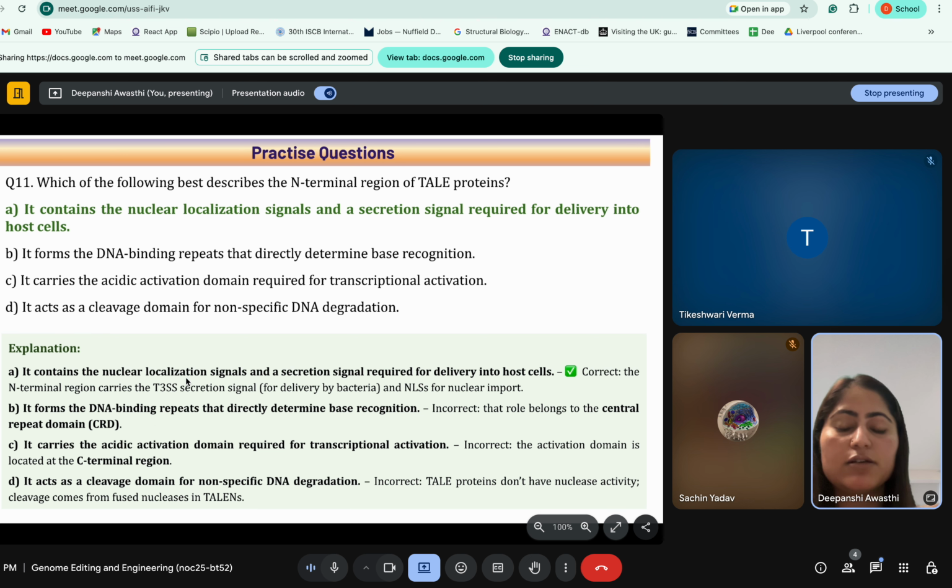Option A is right because it carries the nuclear localization signal. We have seen that from Xanthomonas, when these TALE elements enter into the host cell, they enter into the cytoplasm, where they are non-functional, so they need something to enter into the nucleus. That particular signal is present at the N terminal.